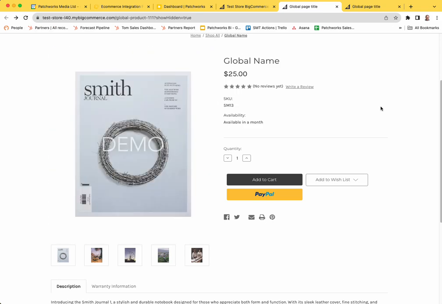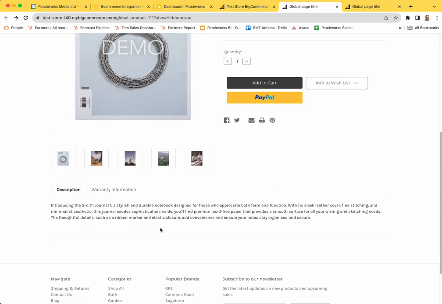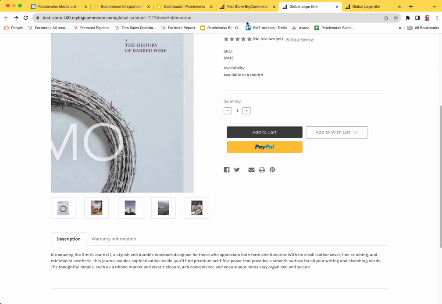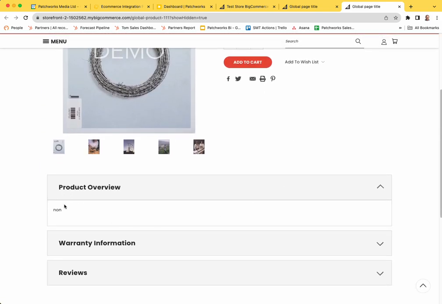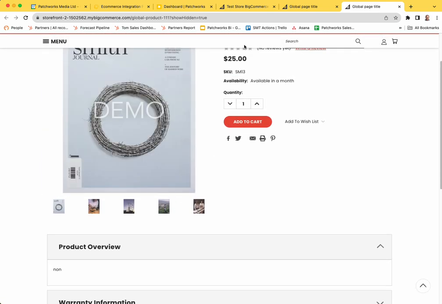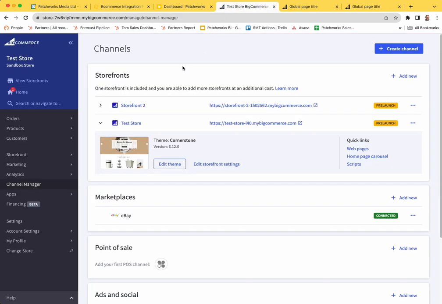And you can see that here's the Smith Journal demo with a lovely description that ChatGPT has written for me to try and describe it off that page. And then, in the French one, I've just got it in there with product overview of non, as you can see on there, because my French is so good.